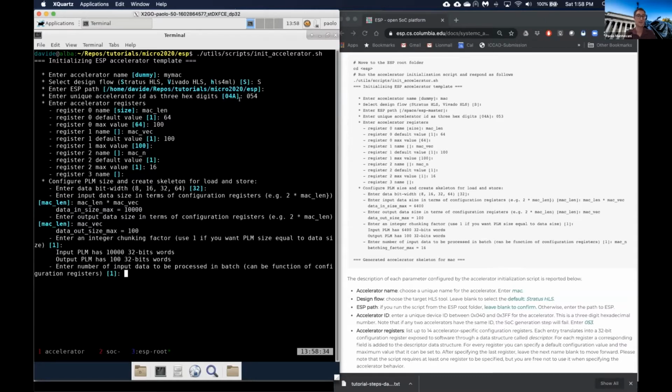Finally, we need to add, if there is one, a register that determines our batching factor. In this case, we're going to use this MAC-N as the register that determines how many inputs we want to process on a single invocation. So before, when we defined the input and output data size, we were talking about a single memory transfer. In this case, instead, we're talking about a single invocation from the device driver. And for every invocation, we may have multiple memory transfers occurring.